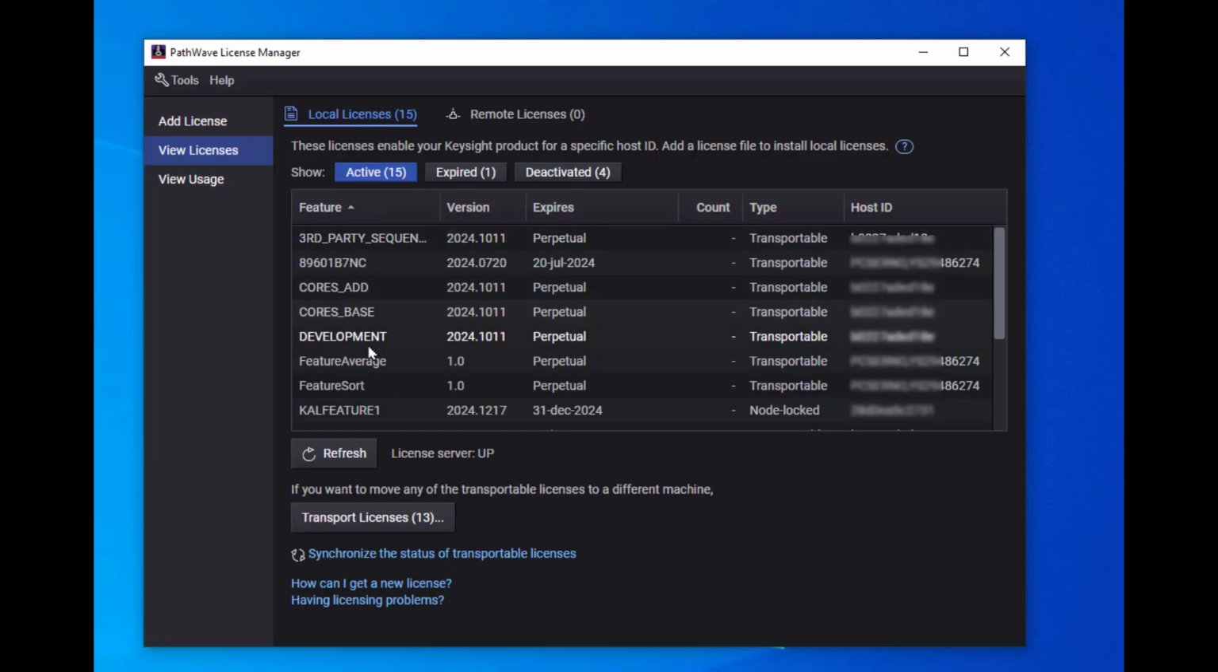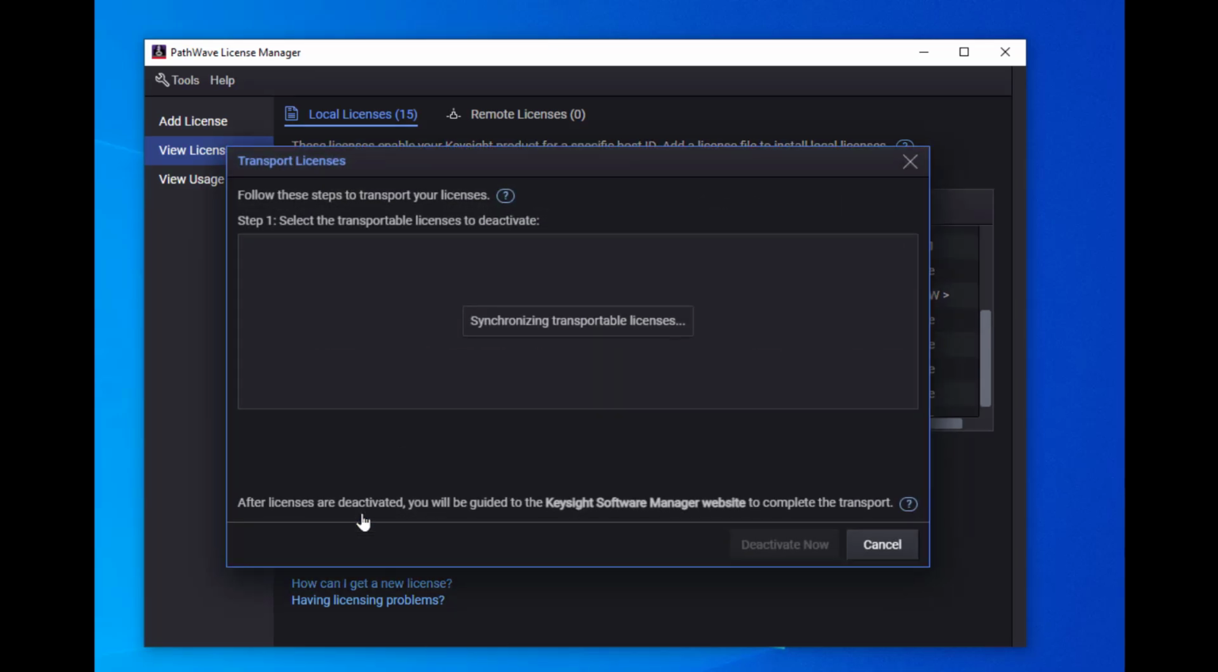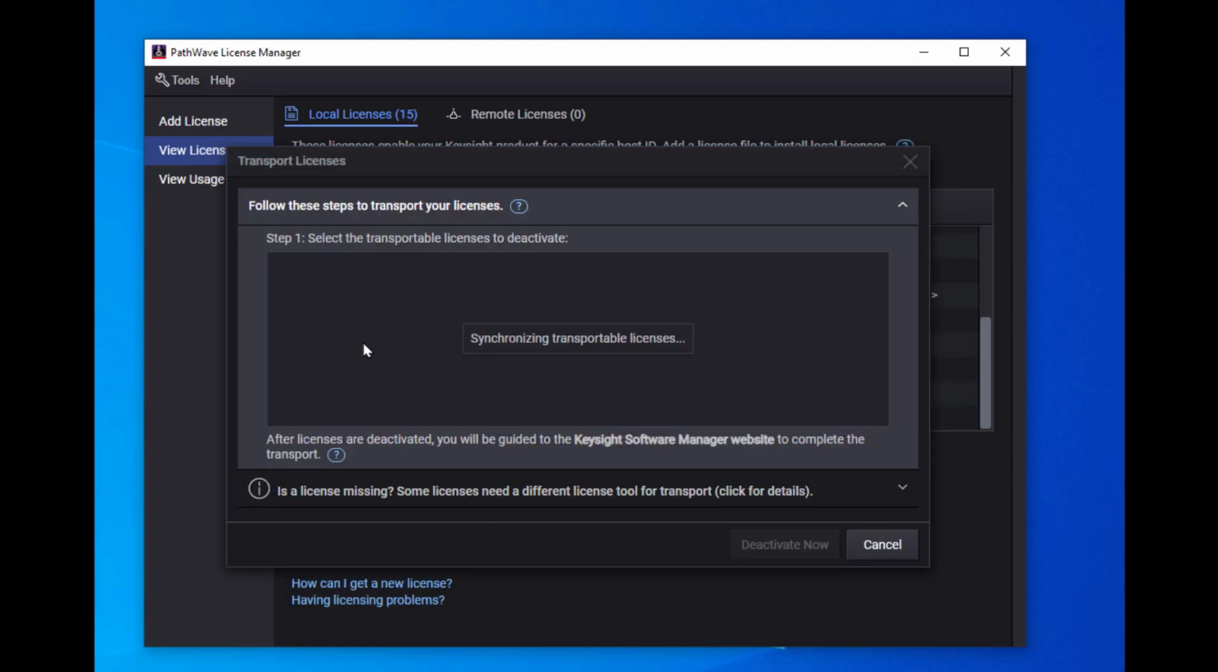Ensure that the licenses you want to transport are in fact transportable by checking the type column that says Transportable. If your licenses are not transportable, you will need to contact Keysight for assistance. Click Transport Licenses. In the Transport Licenses dialog box, select the license you want to transport.